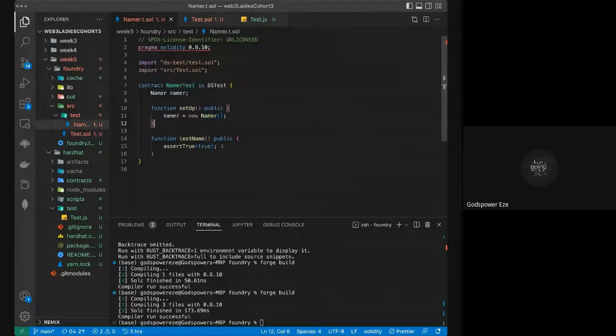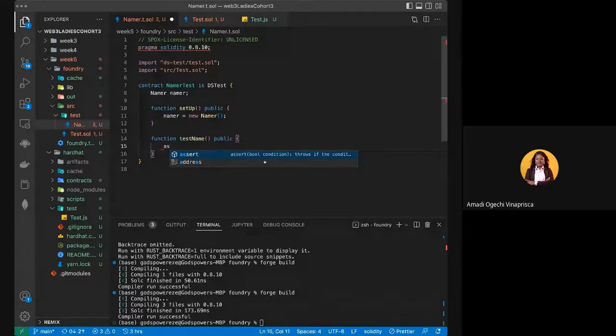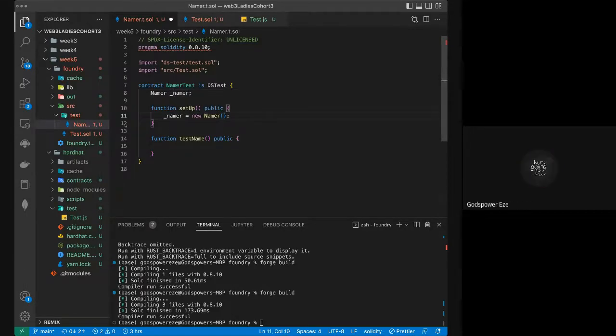So now I did test name. Sorry, question, please. Yeah, go ahead. How about we use an underscore after that small letter namer to differentiate it from the contract? Okay, that works. So yeah, this. Now I need a way to be able to assert that this is this, right?